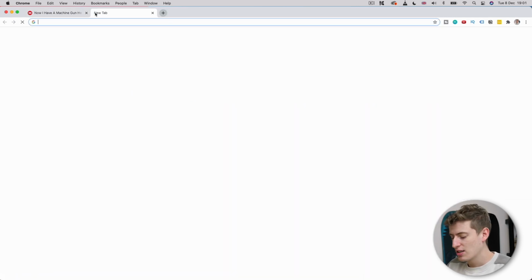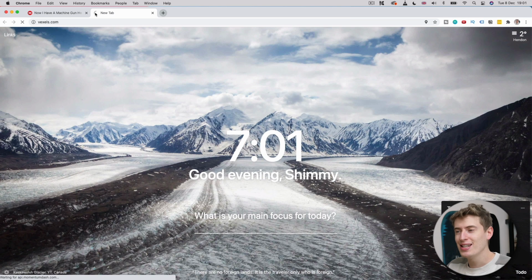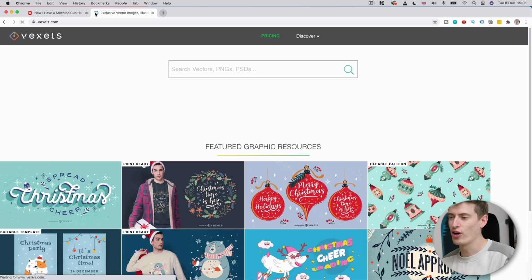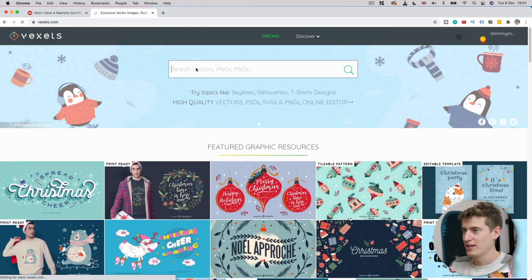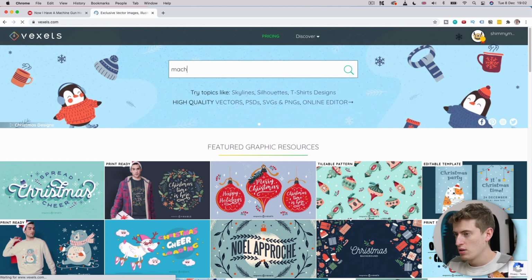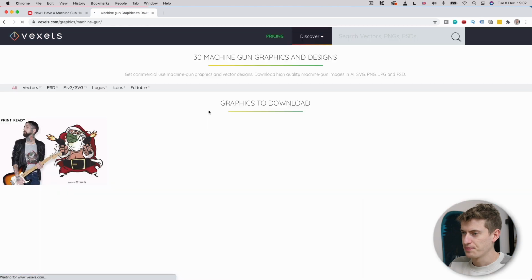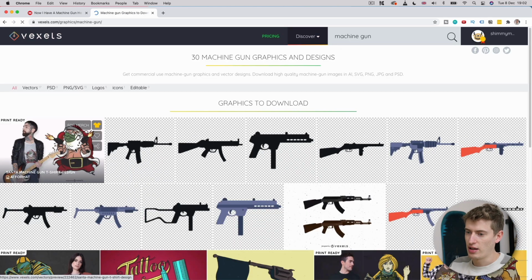We could easily, let's go into Vexels for a second. We could easily create something unique, something different, with graphics. So machine gun, let's just put machine gun in and see what comes up. Okay, come on. That is a Santa holding 2 Uzis. What more do you want? Go and find this graphic on Vexels.